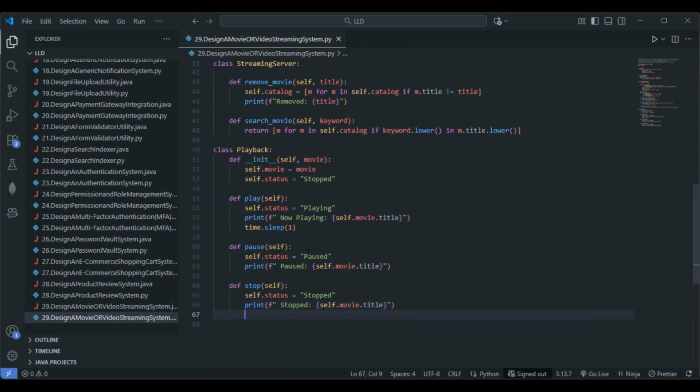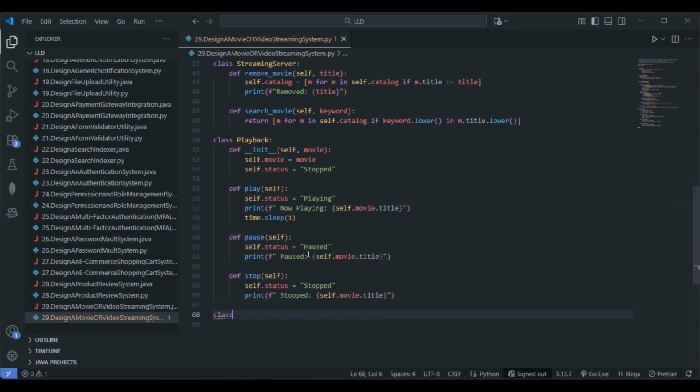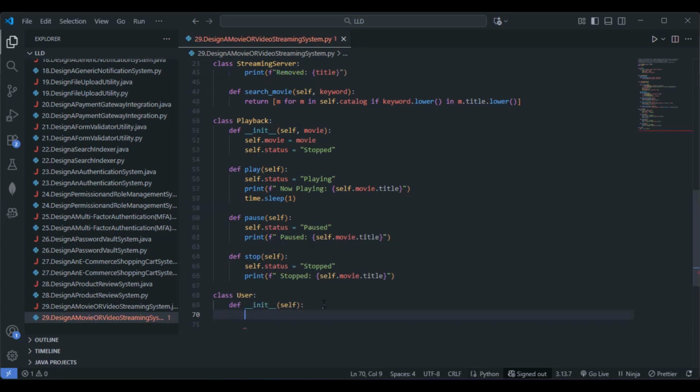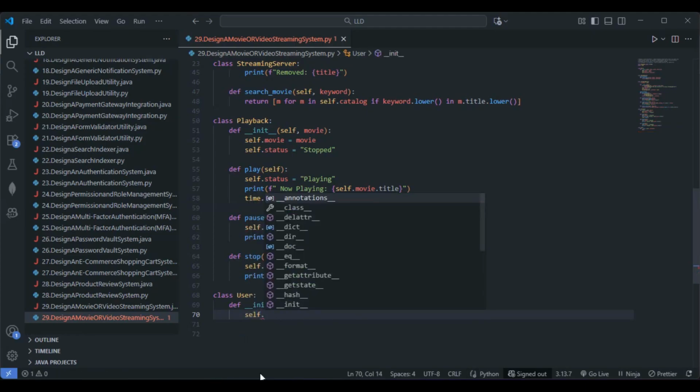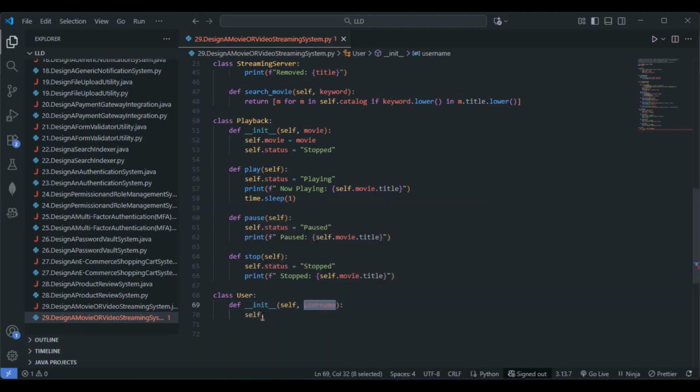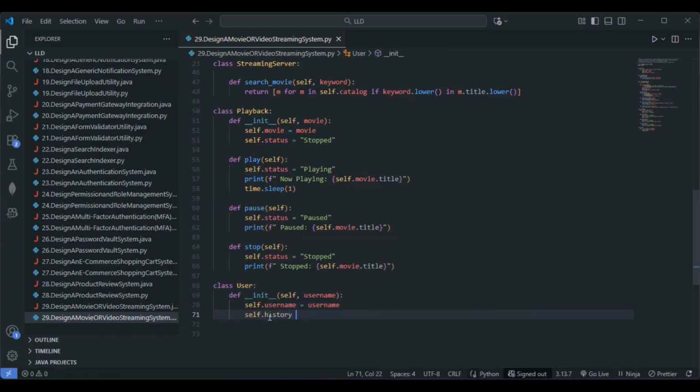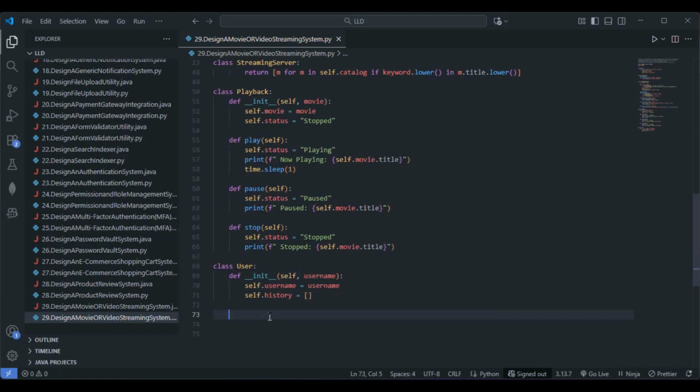Next, what shall we do? Let me go with a class user. Within the user class, first let's go with the initialization part. So this will be init. Along with the self, I need one parameter, nothing but username. First, let me copy this username and paste it over here. Let's initialize this one to username itself. And I'll go with the history, and initialize this one to an empty list. Yep, next, let's do one thing.